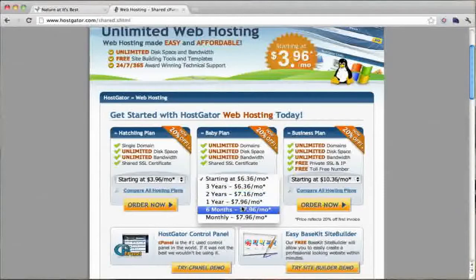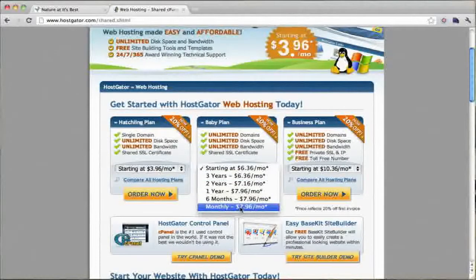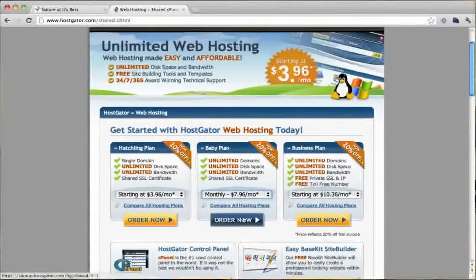If you commit for longer, then you get a bigger discount. I like to do month to month, so I'm not locked into any contract. But obviously, if you know that you're going to do it for 6 months or a year, that's fine. I've been hosting with them for a while, so it would probably be smarter if I did 6 months or a year. But I still do monthly, so I'm just going to recommend that for you, month to month. And then you click order now.